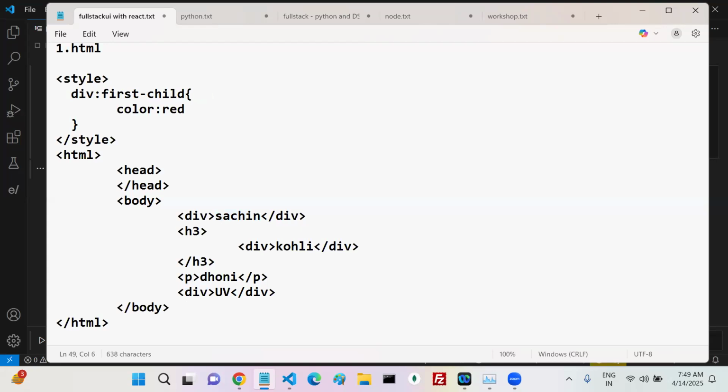Got my point? So the first child selector is going to select an element which is the first child of any parent. Not the body, not any specific element. Is it the first child of any parent or not? Yes, no? Agreed?